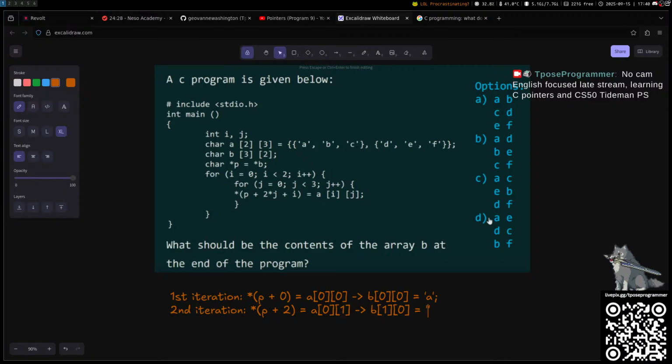Yeah, I think that's correct. So it's going to be the second row in the first column. It's going to be the element 0, 1. So B, right? And then we have the third iteration, which is going to be 2 times j.